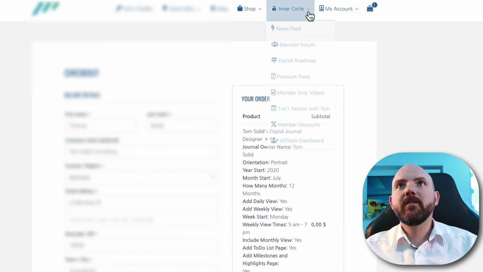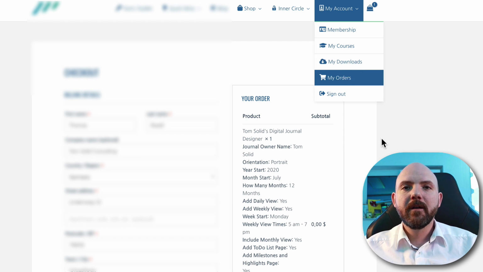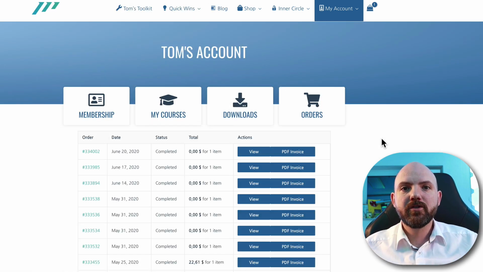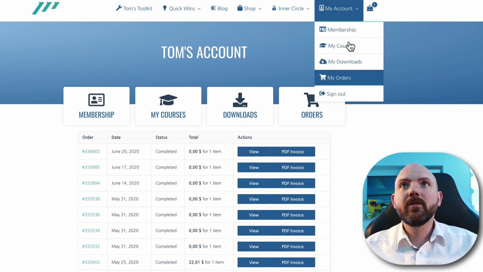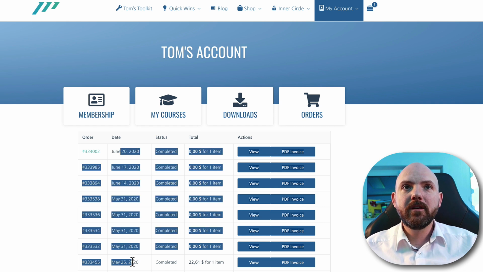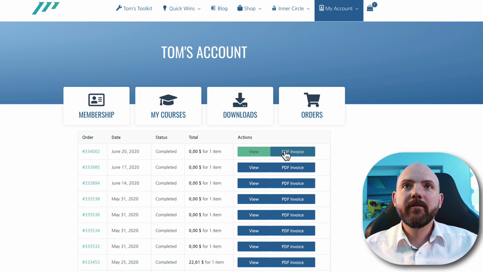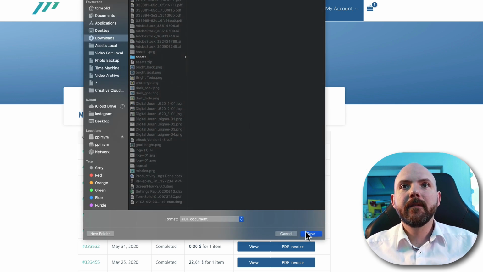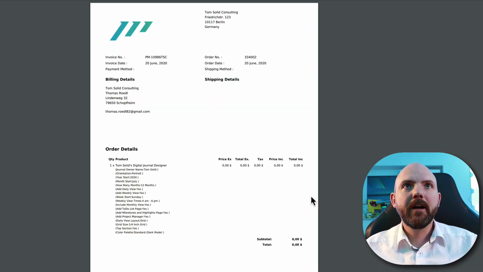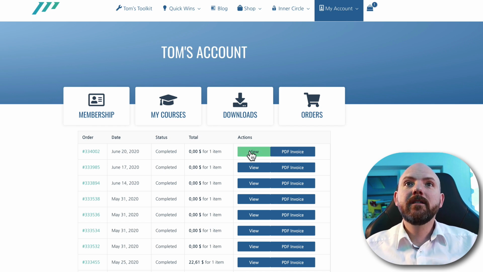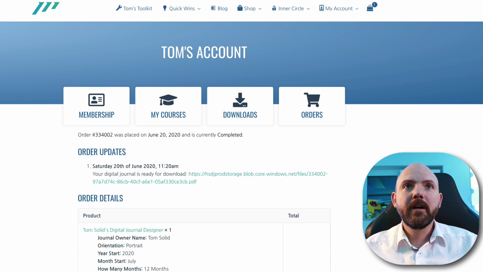And as soon as you have ordered this, it will be generated. Usually it takes between 3 and 5 minutes to generate the digital journal for you, depending on what options you have chosen. And it will become available in your account section in orders. You see here all my previous orders, and you will have 2 buttons here. One is the PDF invoice, which you can download, and then you have all the information, the tax information and so on that you might need for your accountant. And you have the option to view your order, and in here you have the download link for your digital journal that you created.